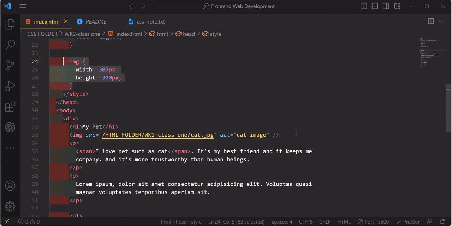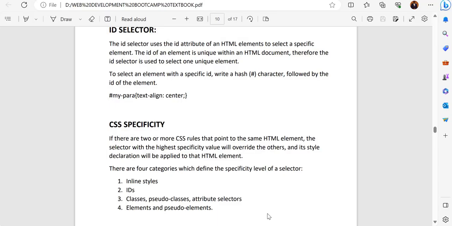Then if you don't use inline, there's another CSS selector that we can use. And it is either called ID selector or what? Class selector. So we are going to first of all start with what? ID selector. So we are going to say, for ID, the ID selector uses the ID attribute of an HTML element to select a specific element.